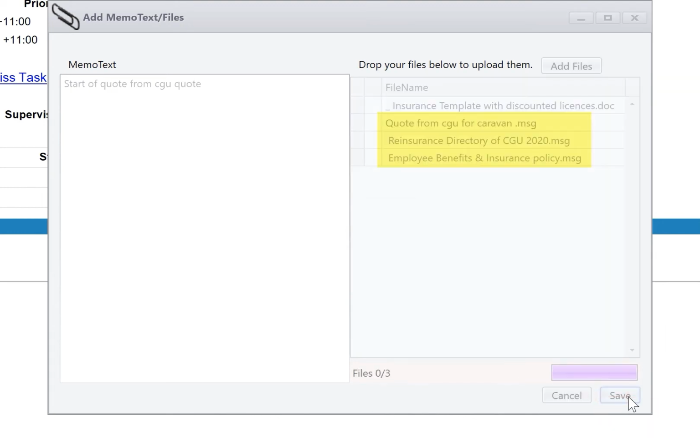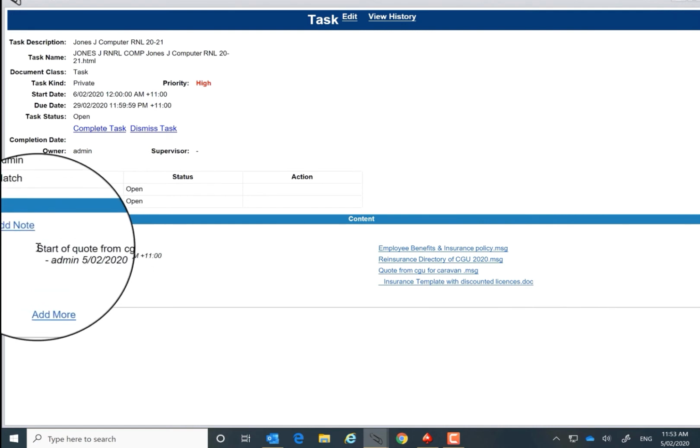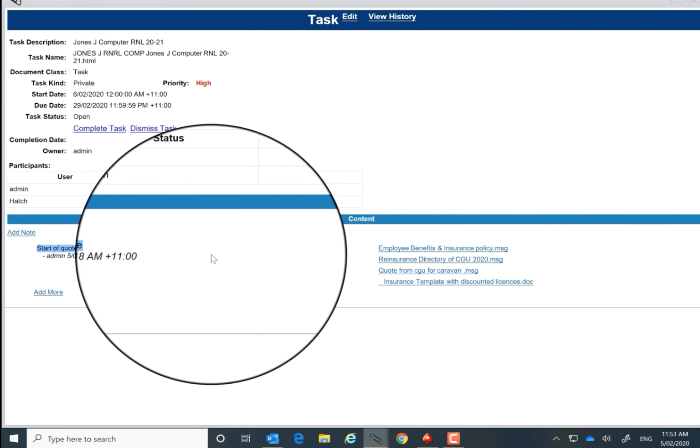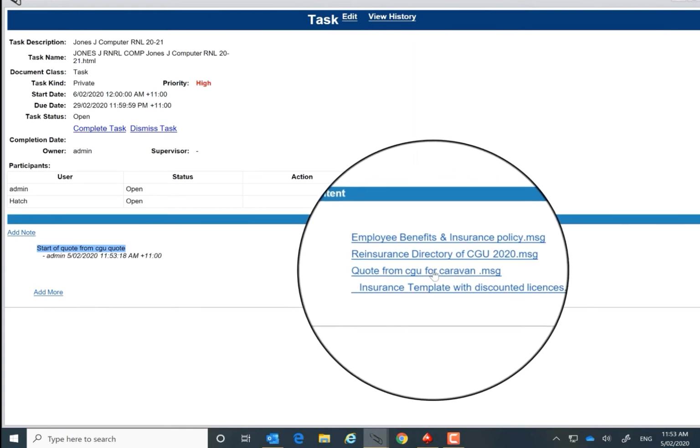Click Save and your task window opens up where you can see the note on the left-hand side of the Notes section, with the time it was created. This is also your audit trail and cannot be altered. On the right-hand side, you can see the files you have brought into the system. If you want to see what any of these messages are about, we just click on them.